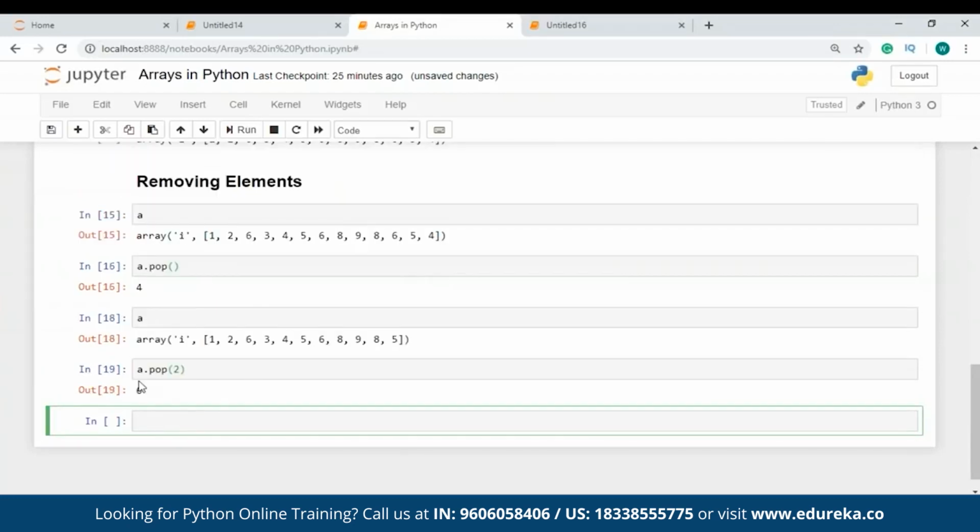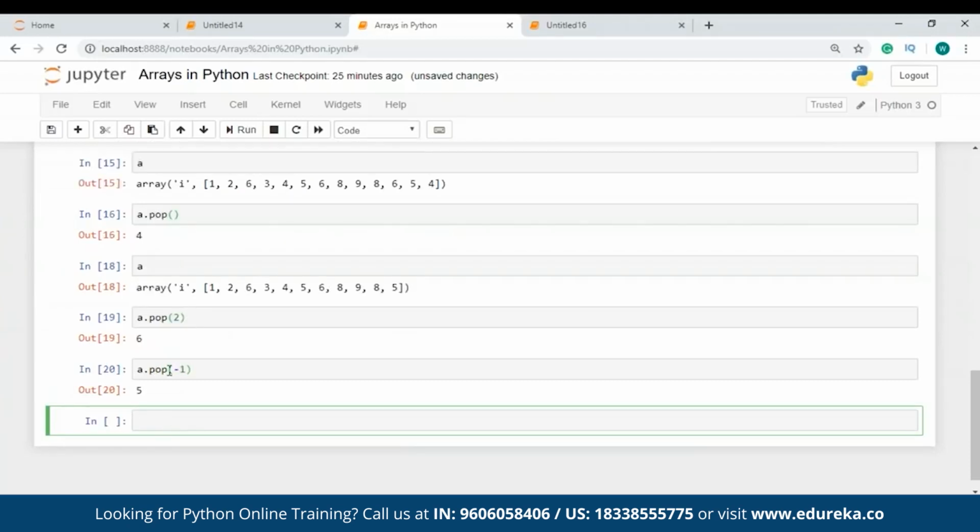Now let me give some index value to the pop function. As you can see, when I use a.pop of 2, it removes the element which is present at a of 2, which is 6, and it returns it as well. Let me try to use some negative index value for the pop function. a.pop of -1 removes the last element that is present in my array, which is 5.